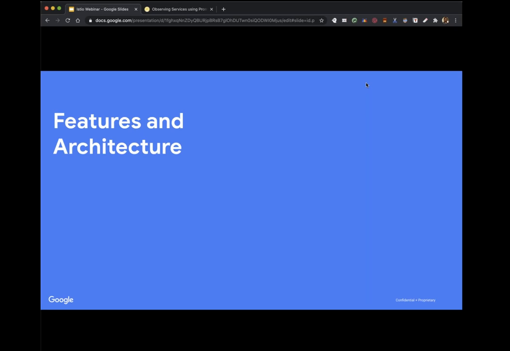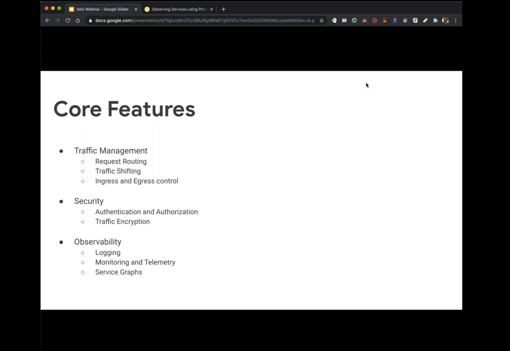So let's look at features and architectures. The core feature, as we just talked about, is traffic management. In traffic management, there are things like request routing and shifting the traffic itself. Traffic shifting essentially means you have pushed an update and you want to shift a smaller percentage of traffic towards it. As you see success in that new update, you would want to gradually shift the entire traffic. Then ingress and egress control: how the traffic flows, whether you are getting data into the cluster or getting data out of the cluster.